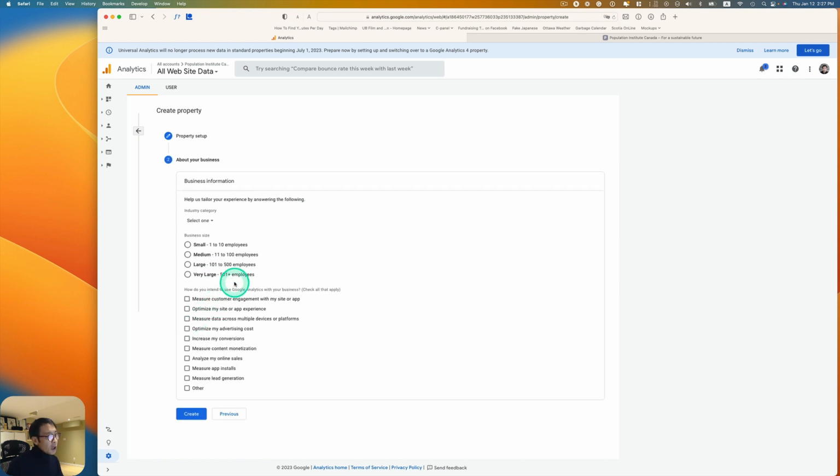And then this is optional. I'm just going to put the business size. It's a small organization. And then I'm going to just hold that. Increase conversion. Major lead generation. Again, this is just optional, and I'm going to hit Create.